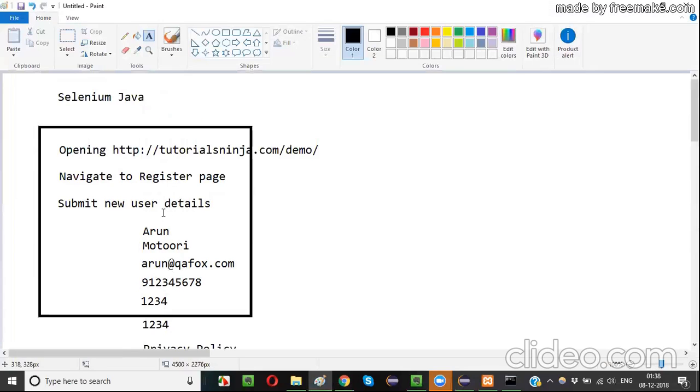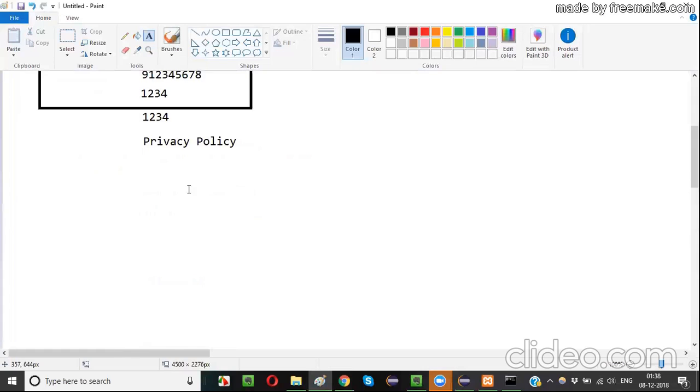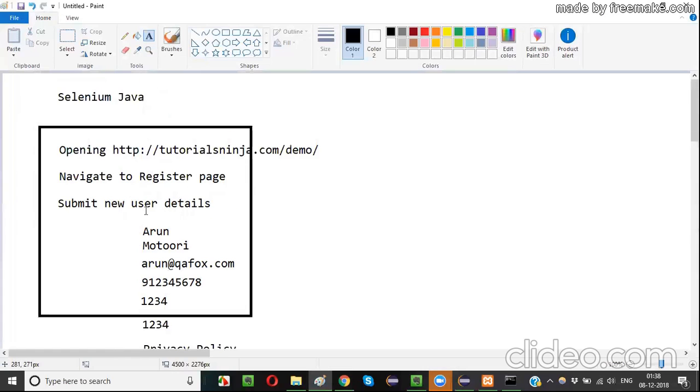These are the details I have given while automating with Selenium. Using the Selenium code, I opened this application. I have written the Selenium code for opening this application, navigating to the register page, submitting these user details, and clicking on the continue button. Complete Selenium code I have written in this program.